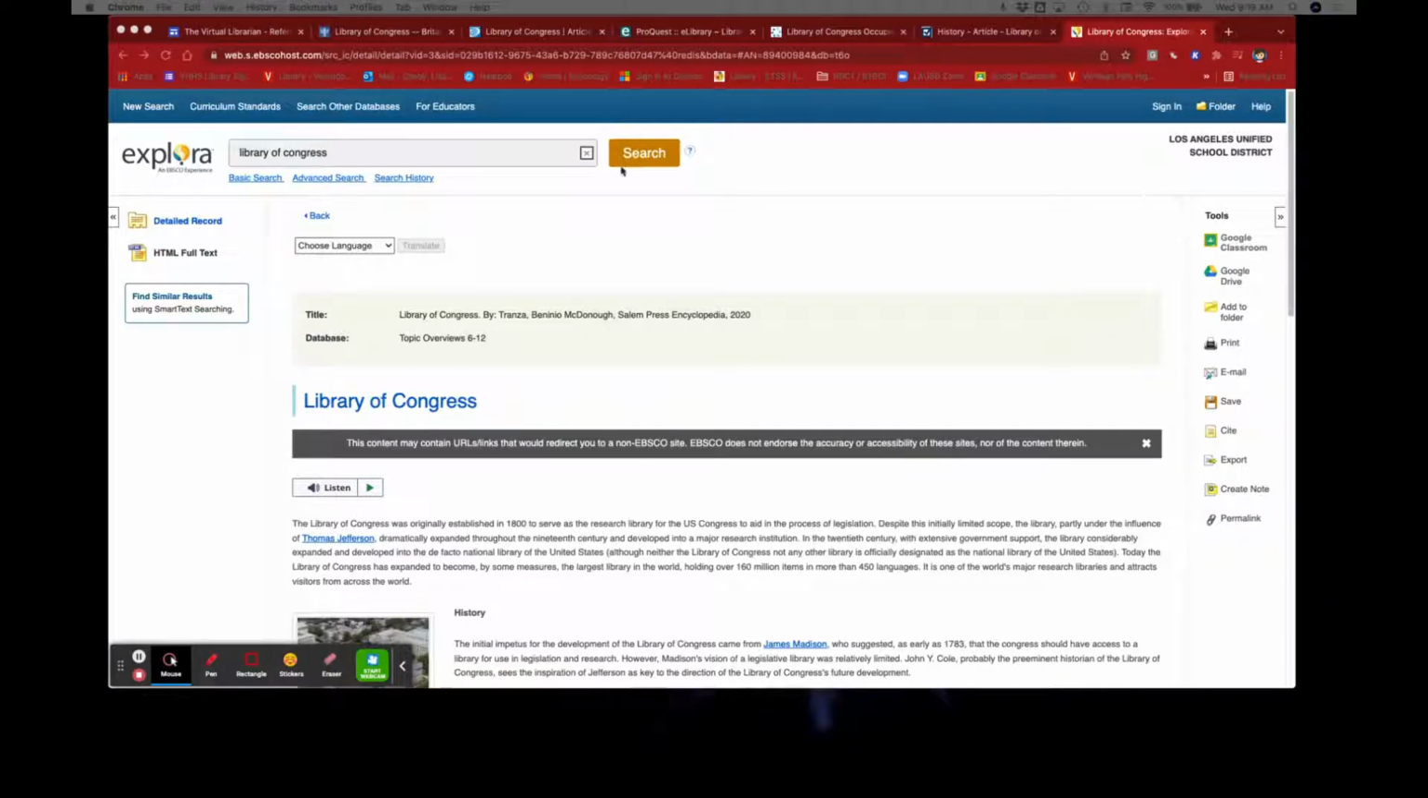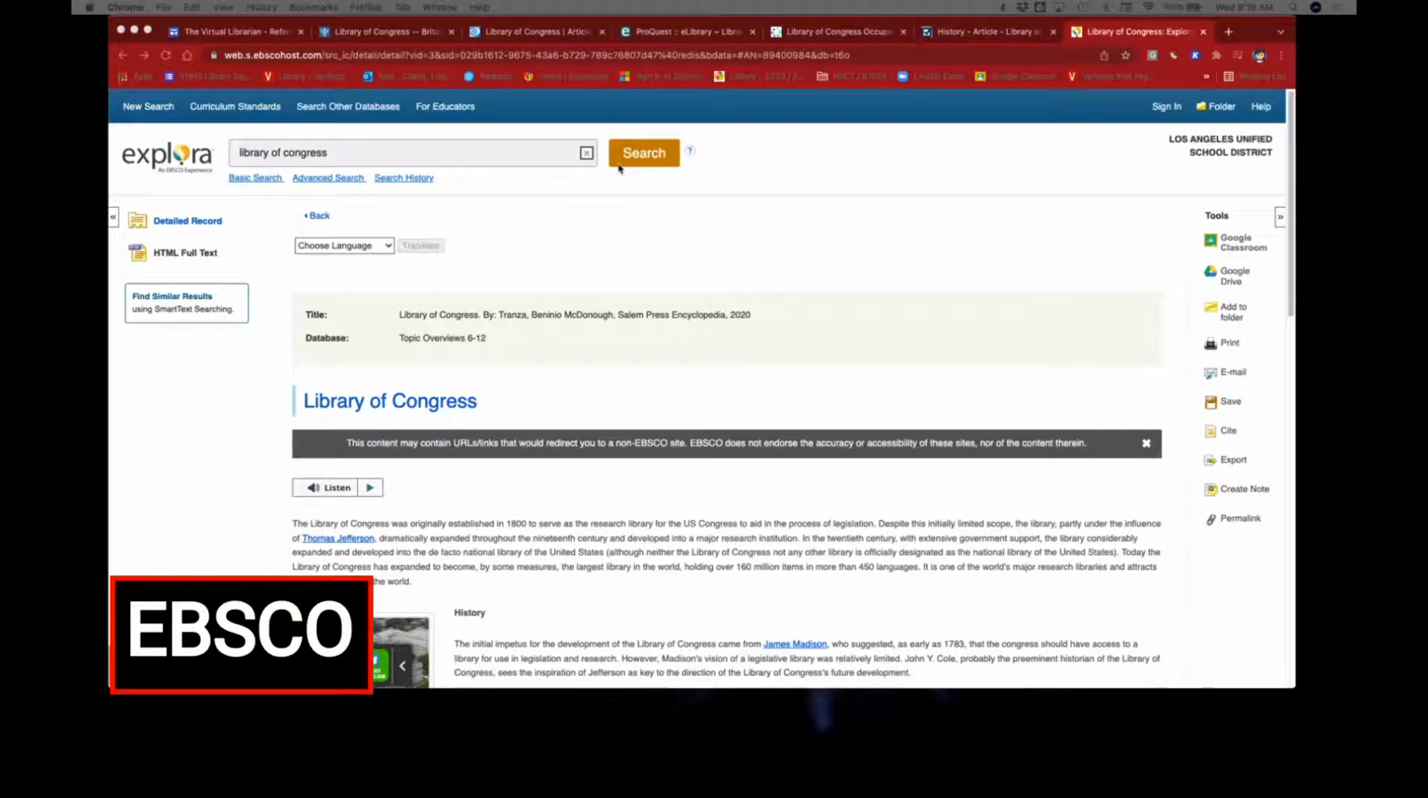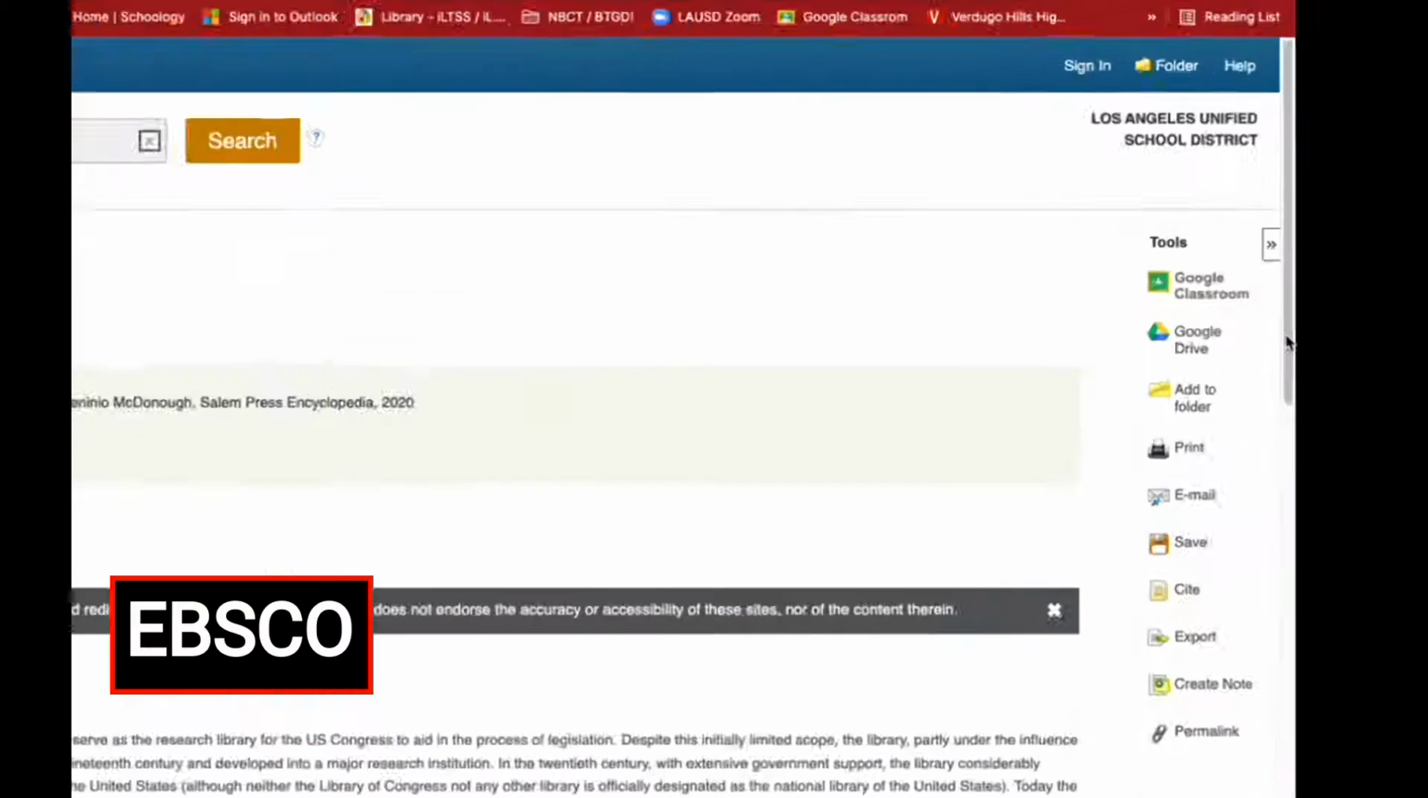And then once you're in an article, I'm going to go through each database. Right now I'm in EBSCO Explorer, or at least one database from each company, so you can see where the Google Drive save is. Once you get to the article level, you can save things to your Google Drive. Here in this article, I chose Library of Congress as my topic for this demo, so you'll see all the articles are about that.